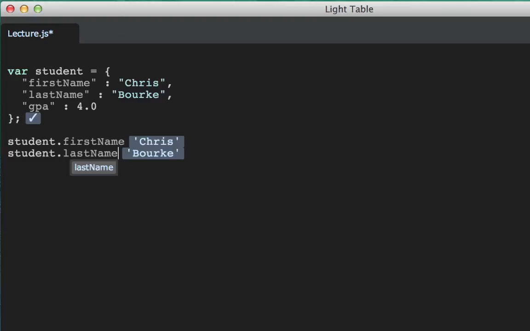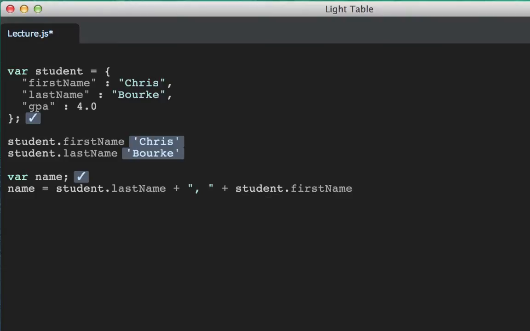You can combine these to form new strings. For example, let's go ahead and create a name variable and set it equal to student.lastname concatenated with a comma, space, student.firstname, giving us Burke, comma, space, Chris.